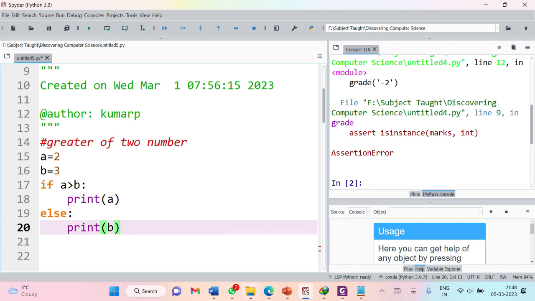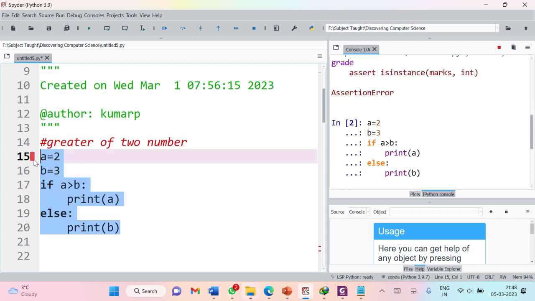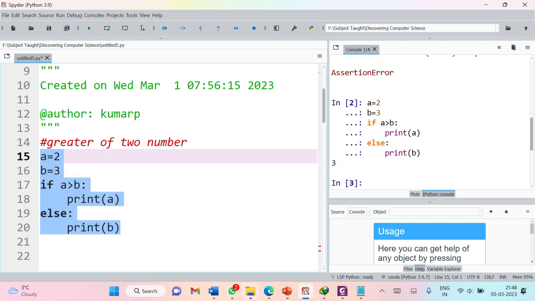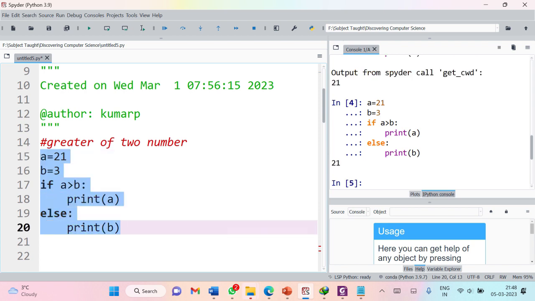In Python, the indentation is important. Here you can see that we have indented print A under the if condition and we indented print B under the else part. It means print A will be executed if this condition is true, otherwise B will be printed. Let's execute these statements. You can see that the output is 3. If we make this number greater, so that A is greater, then the output is 21. So this code worked perfectly fine.